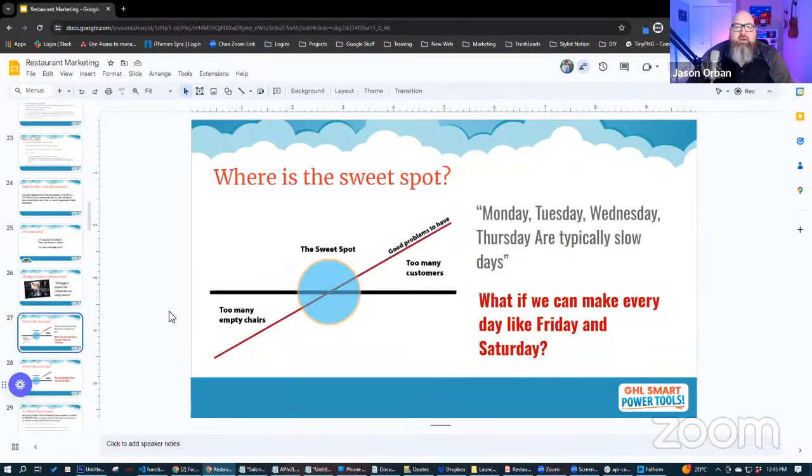I created this little graphic here. So our goal is to get them into this sweet spot here. A lot of restaurants start out with too many empty chairs, and Friday, Saturday are generally very busy for restaurants, but they have Monday, Tuesday, Wednesday, Thursday where a lot of them are almost dead. They might have a small lunch crowd that comes in if they're open for lunch, but otherwise they're dead. So by helping them promote those Monday through Thursday spots, we can get them into this sweet spot where they have a great balance of a little bit of empty chairs, a little bit of too many customers.